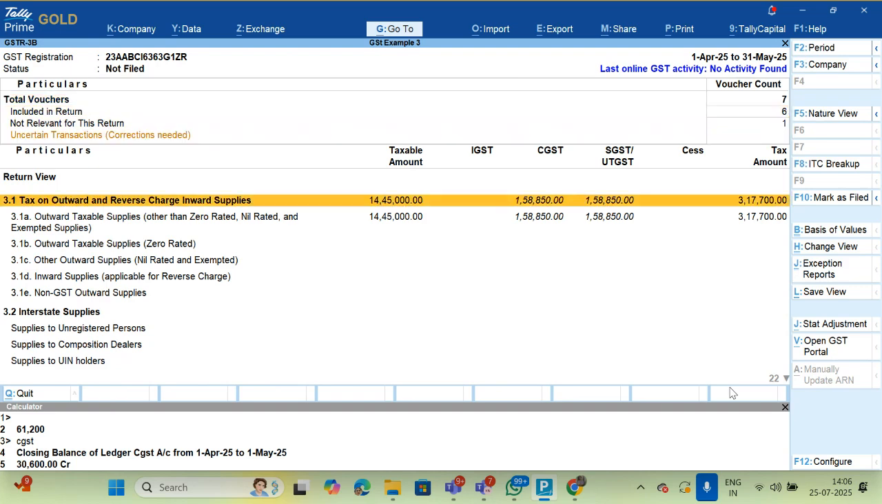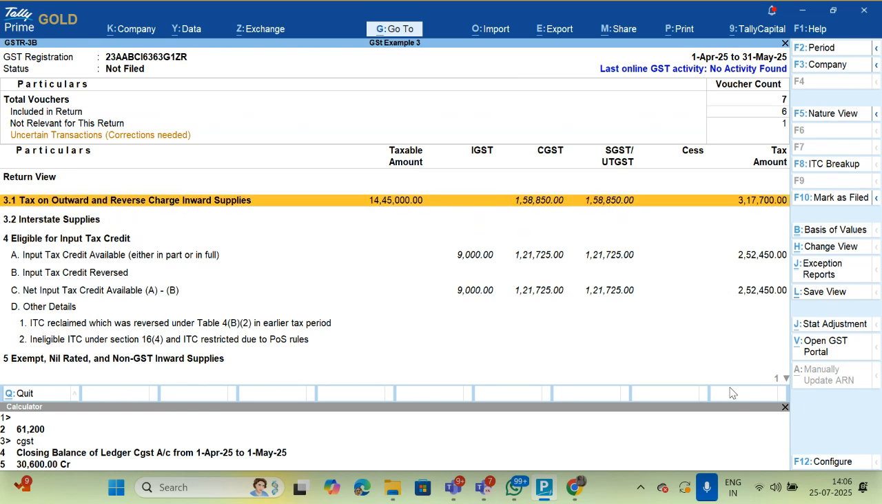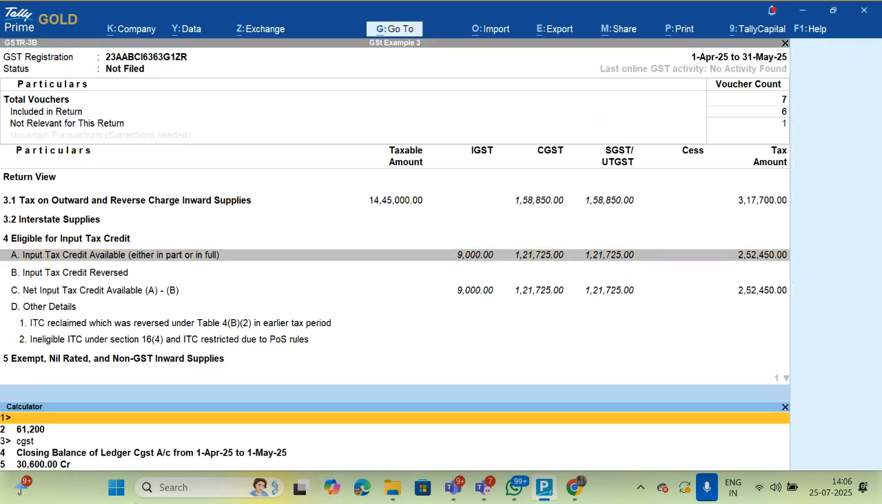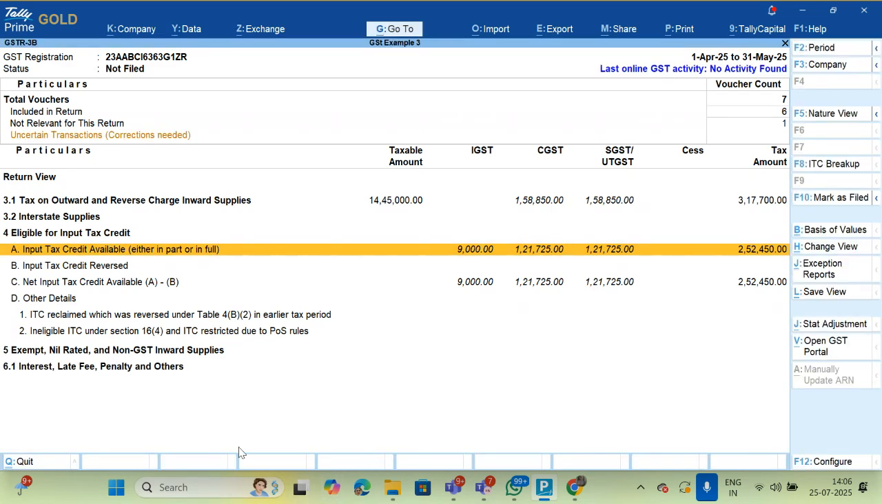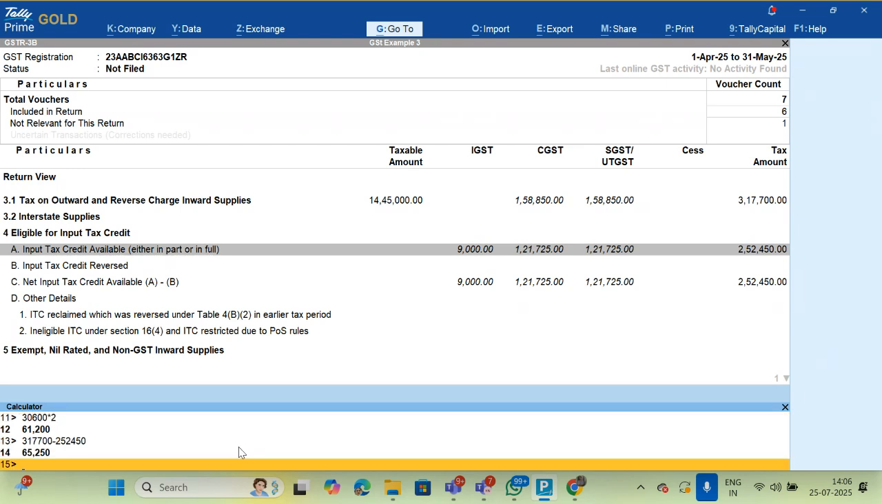Okay. Now, 3,17,700 is the output, and 2,52,450 is your input. So now again you can check. Control N. 3,17,700 minus 2,52,450. Enter. Now how much is remaining? 65,250. You have to pay 65,250.